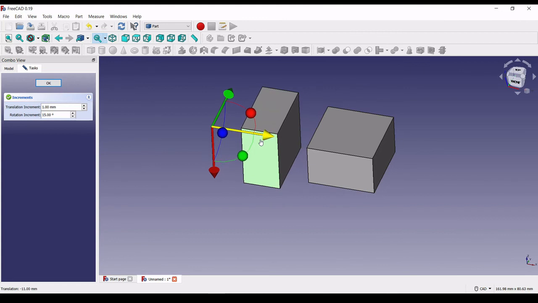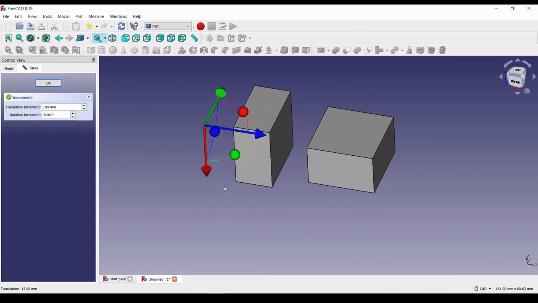But this is how you cut and slice and change the direction of your project.